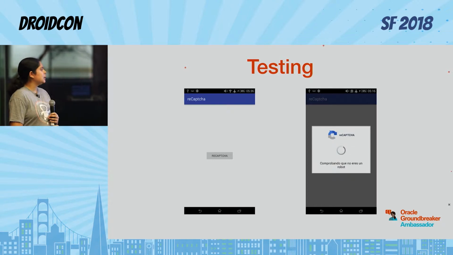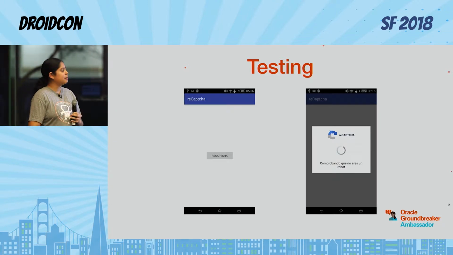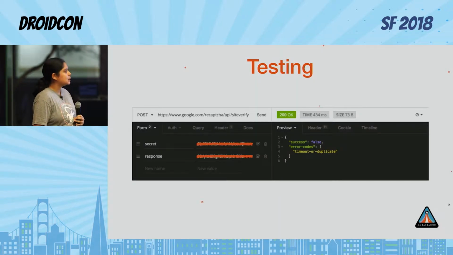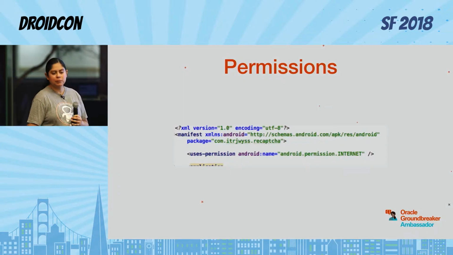So this is how we test. We only put a button or wherever you need, and that will run the reCAPTCHA. I put this because I always forget that when I test, I have an issue, and it's because sometimes I forget to add my internet permission.